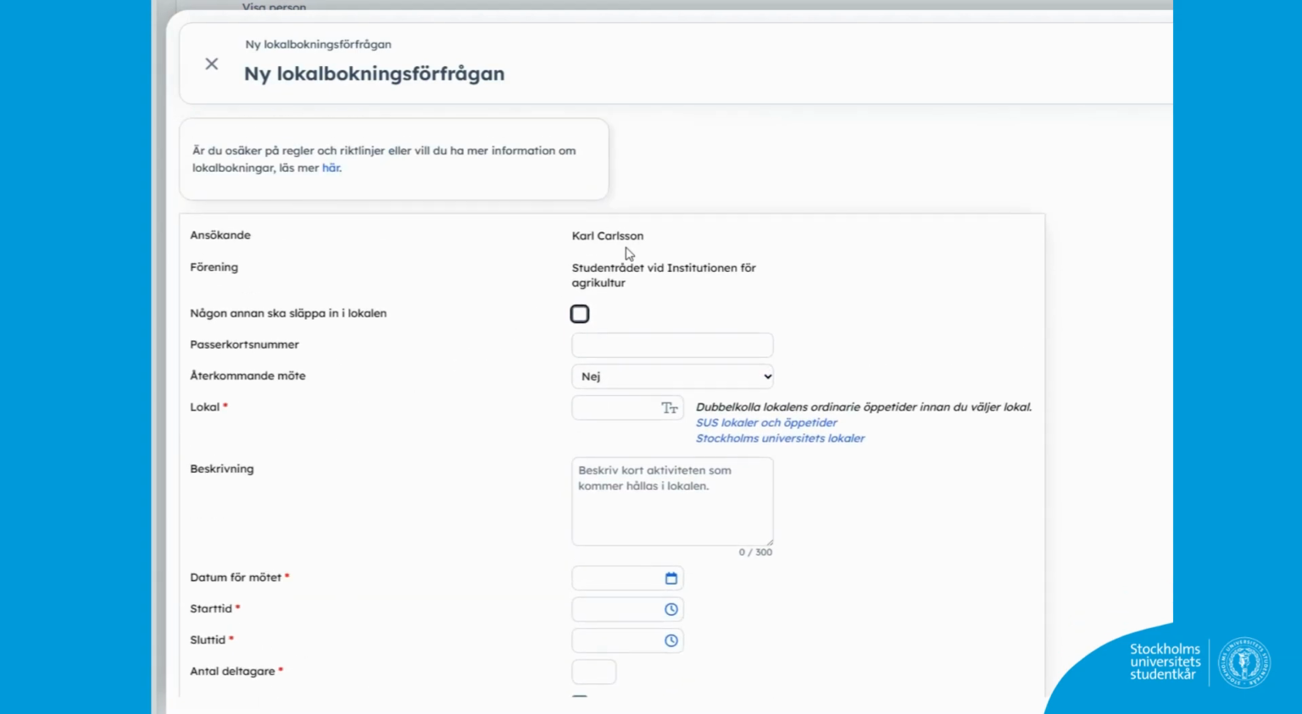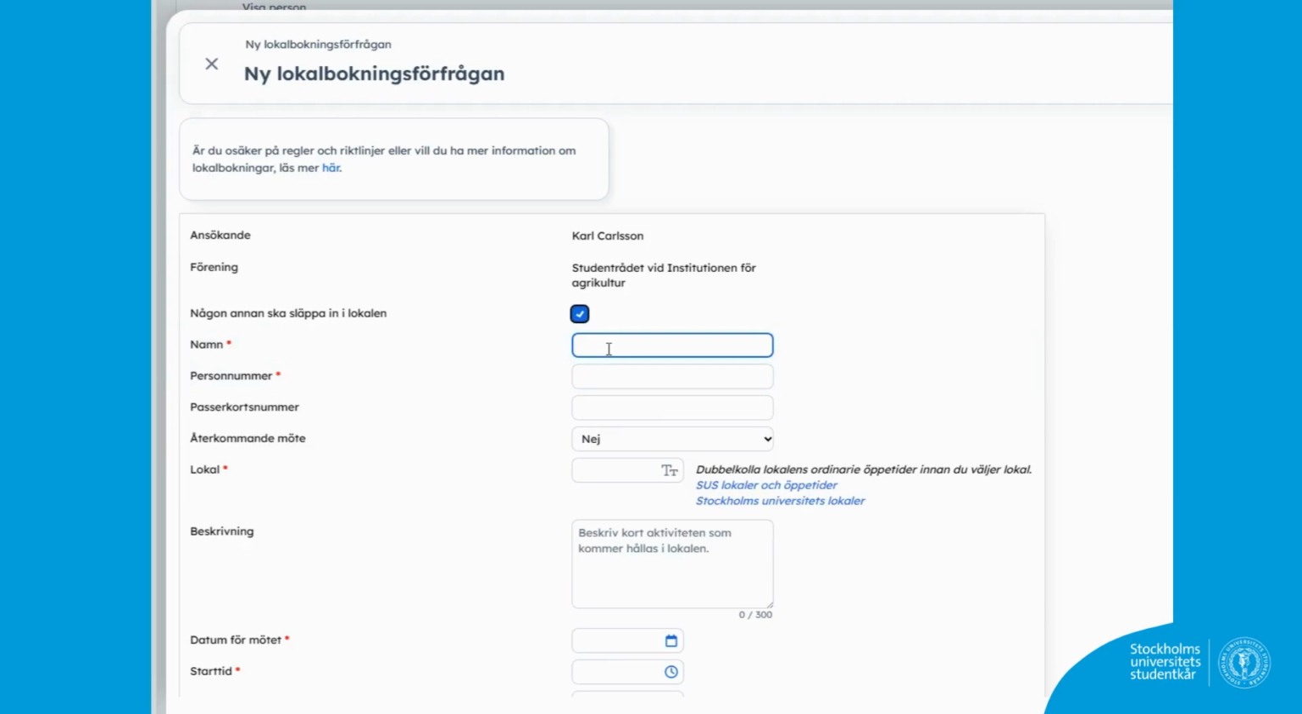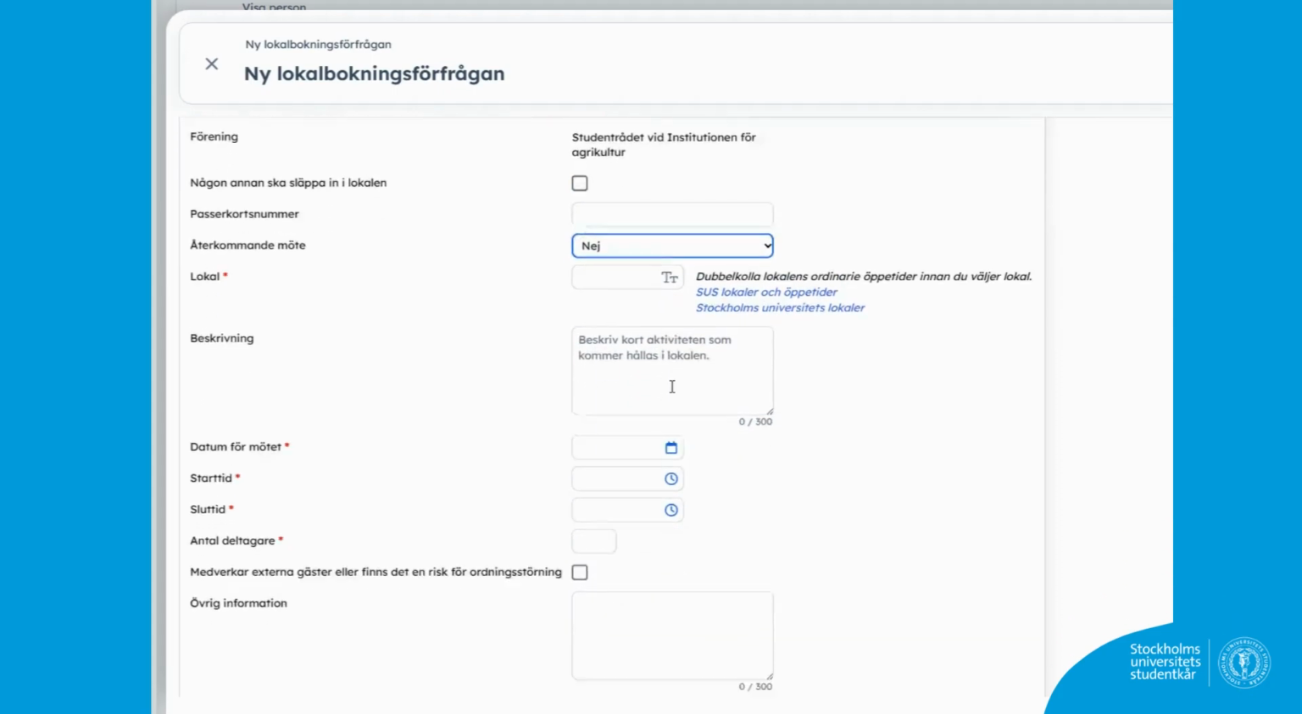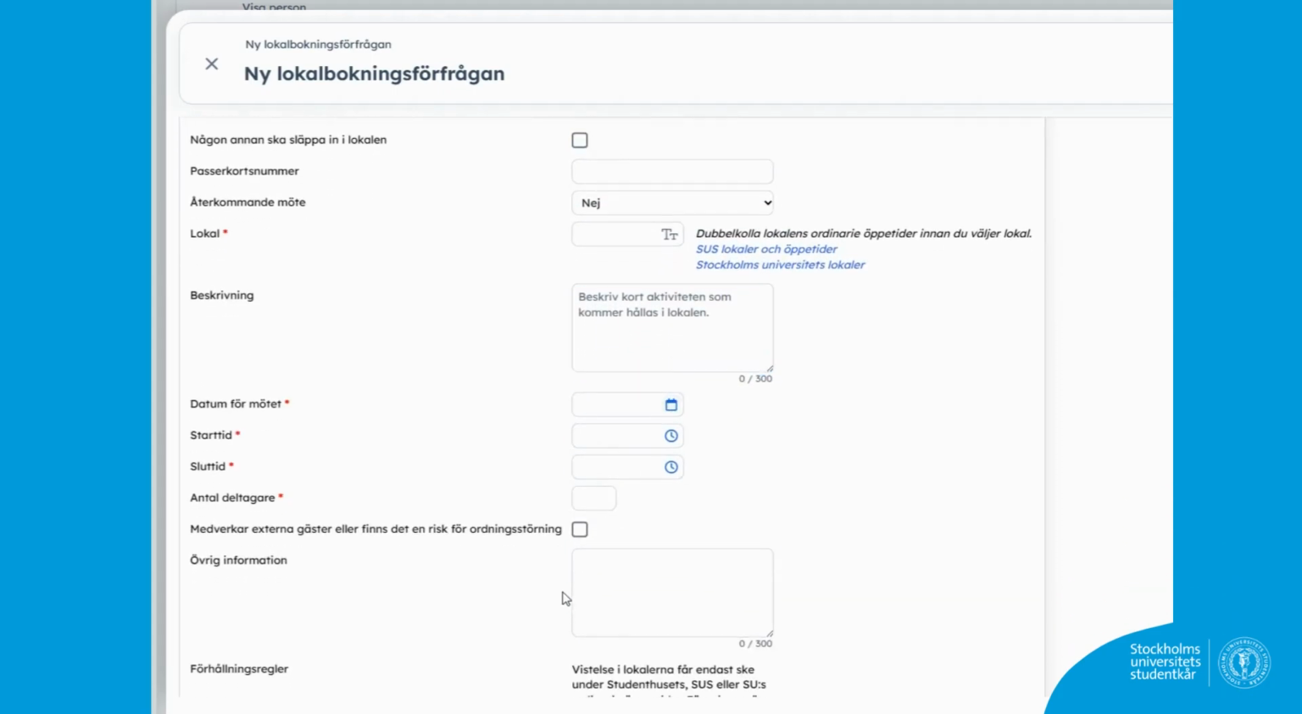Here you can see your name and the name of your council or your association. If someone else is responsible for letting people into the room or venue, you need to check in this box and then write the name and the social security number of that person. If you are inquiring about a recurring meeting, you can click here and then choose between weekly, bi-weekly, monthly, or other. If you click on other, you also need to specify what that means in this box called Övrig information.